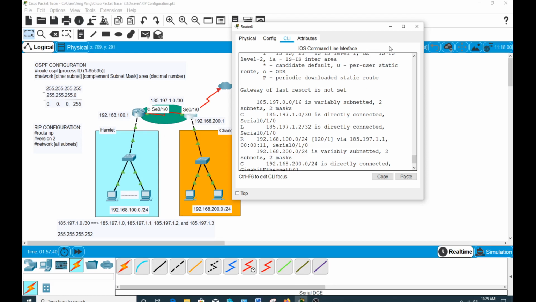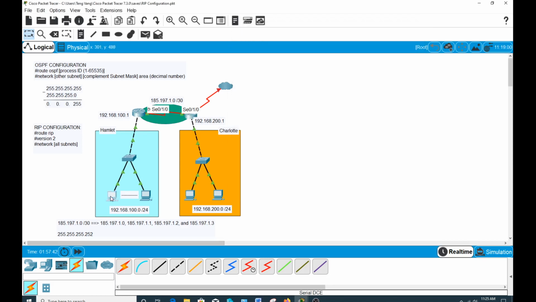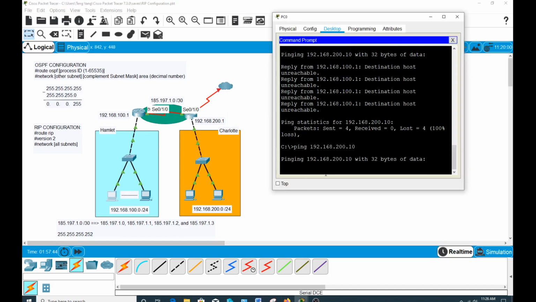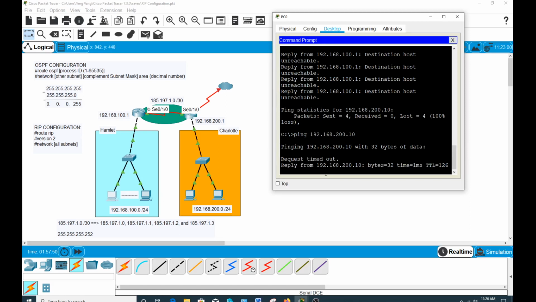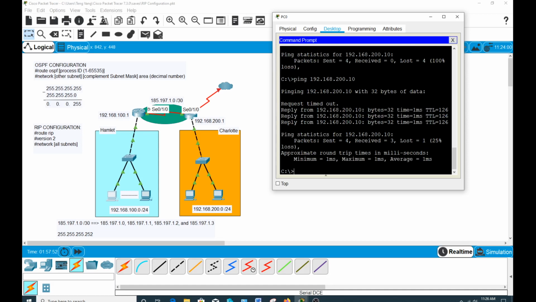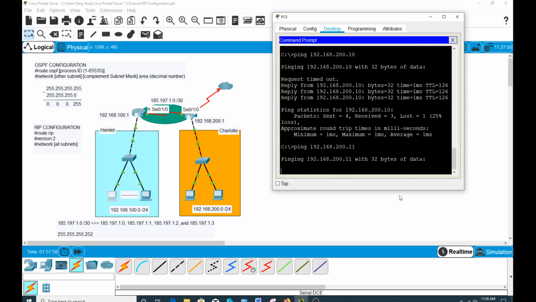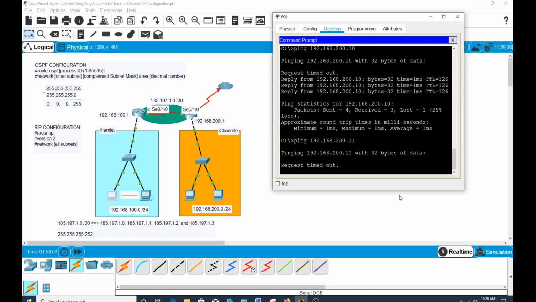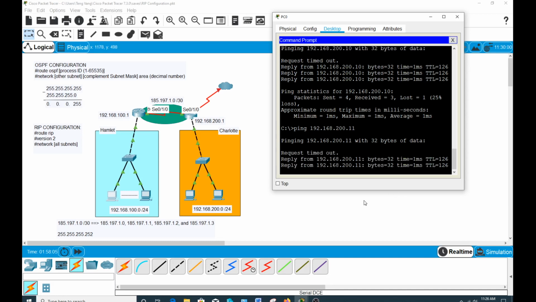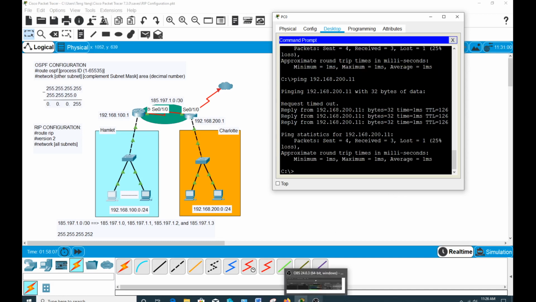Makes sense. Alright, let's look at our pinging. It should ping okay now. There you go. Alright, see if we can ping the .11, which is this right here. There you go. So that's how you configure dynamic RIP, or RIP.